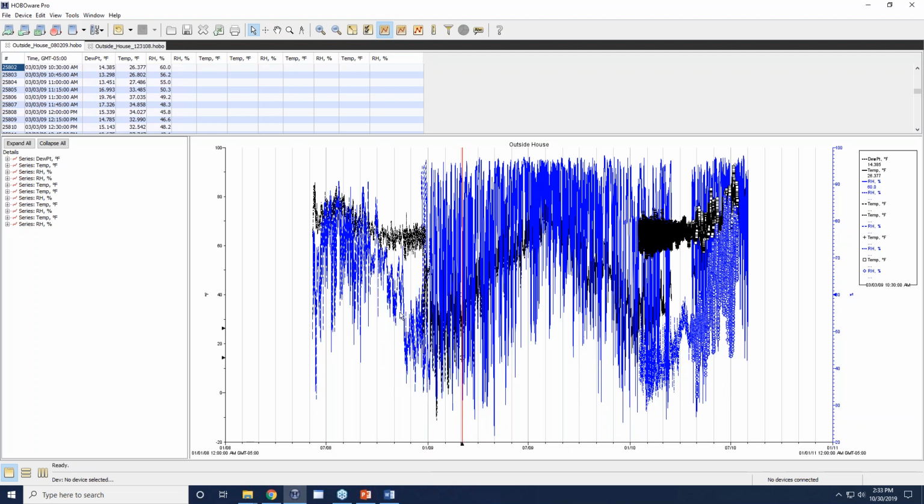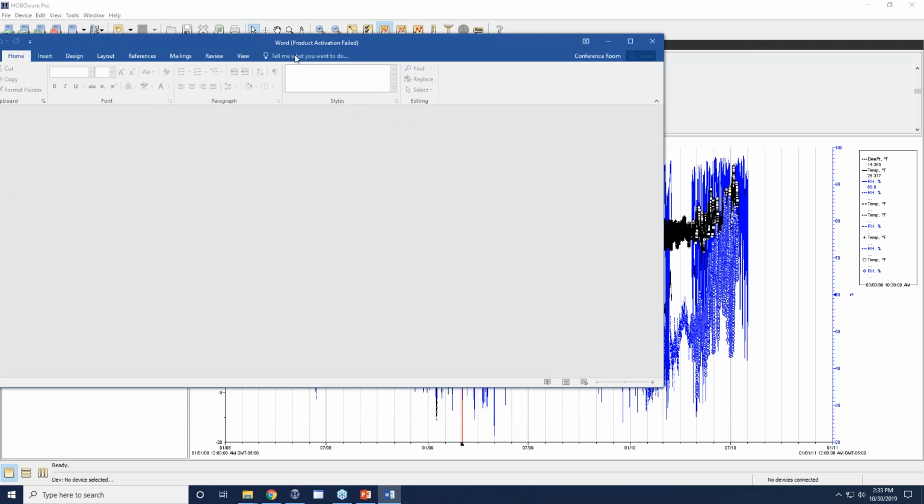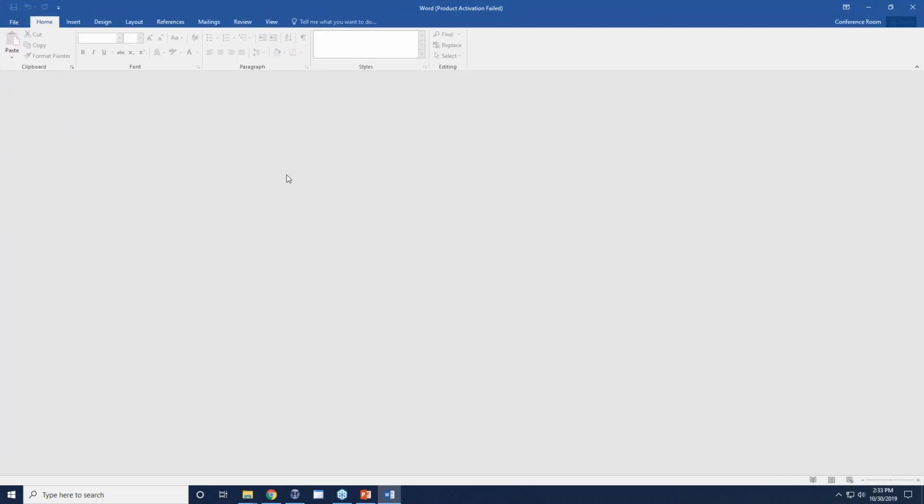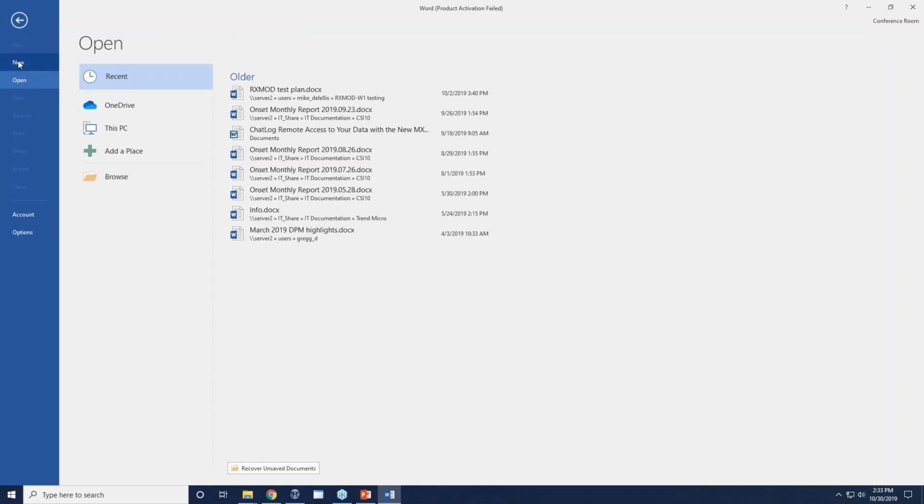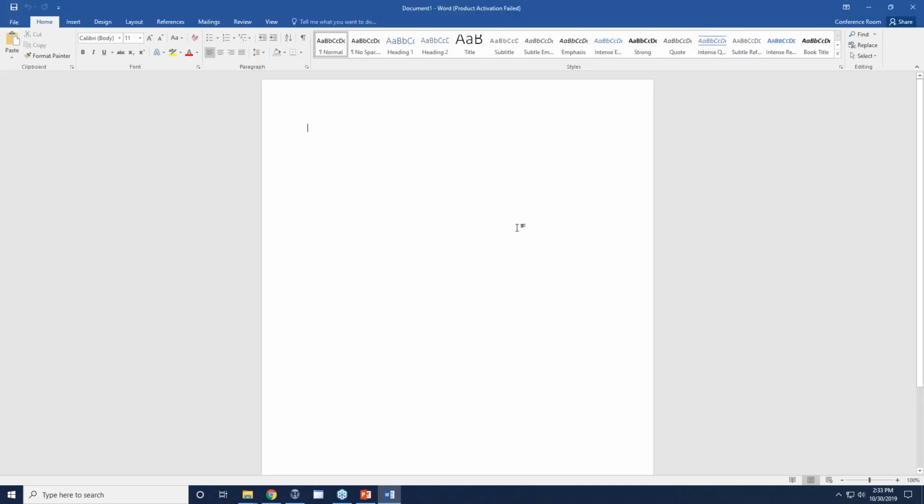Go ahead and do that. This is actually a pretty good sized graph here, quite a bit of stuff going on. So I've got a Word document open here. Let me just go ahead and get a new blank document. Okay, so we're just going to go ahead and paste that in here.